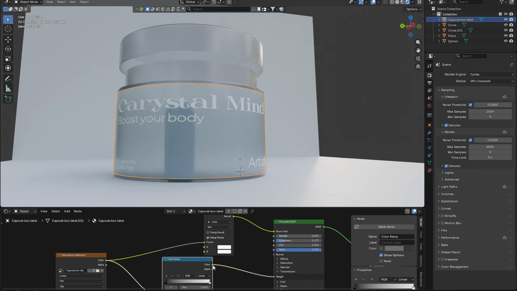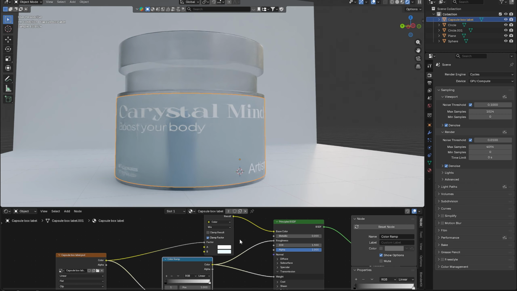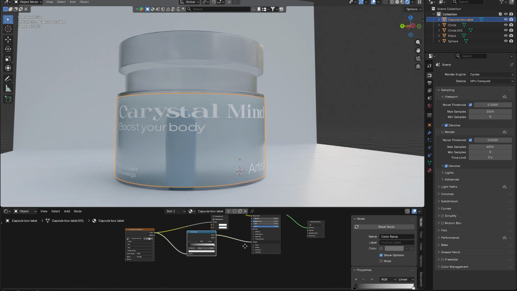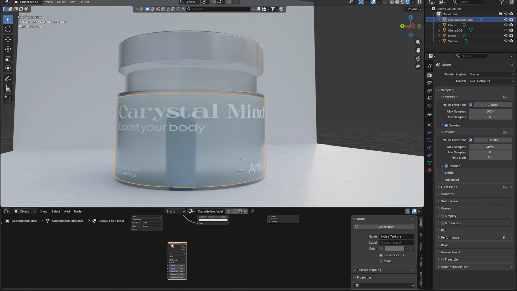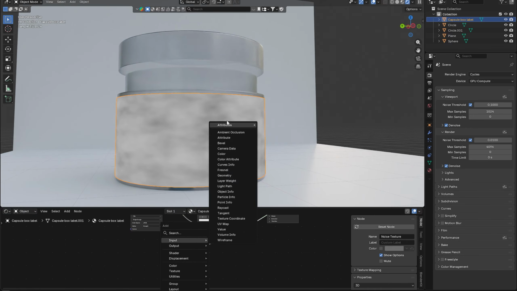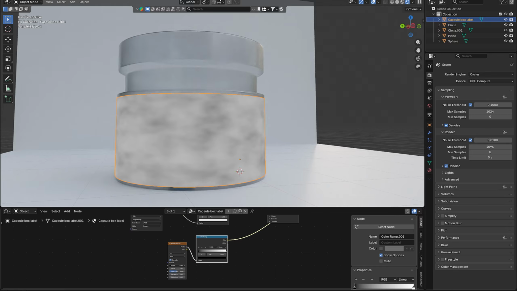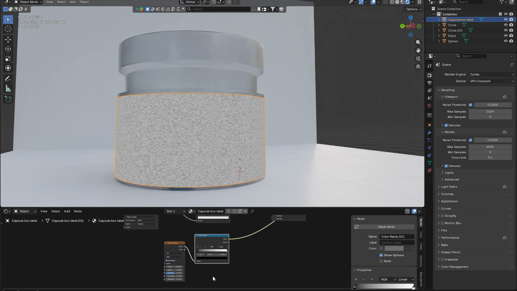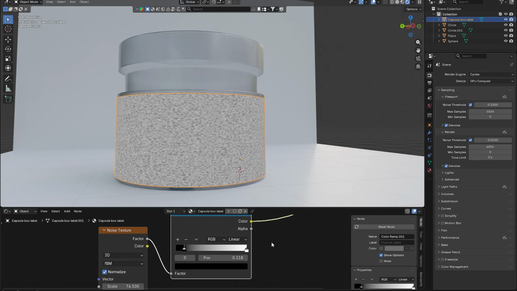But if I do the same thing with the roughness, okay, that's not a good idea, but yeah. Now what I want is to create some noise texture over it. Let me add another color ramp and increase its scale this much, and bring this here, and okay.